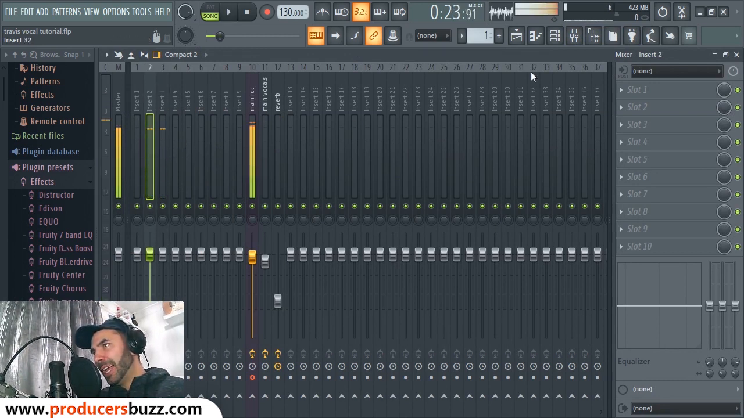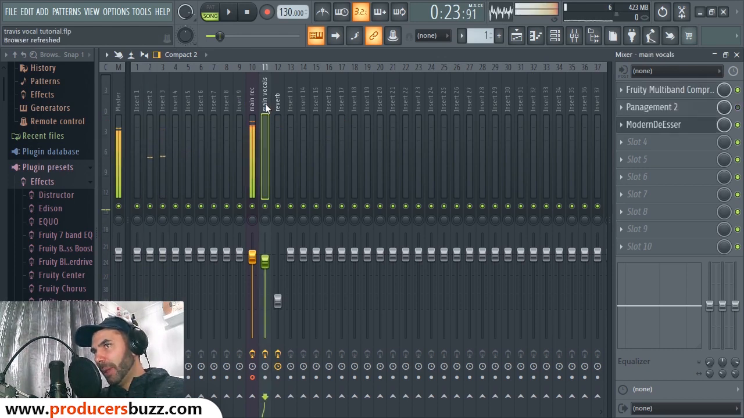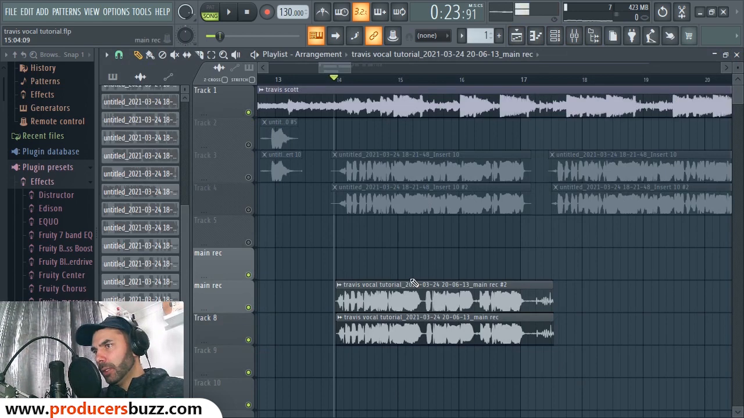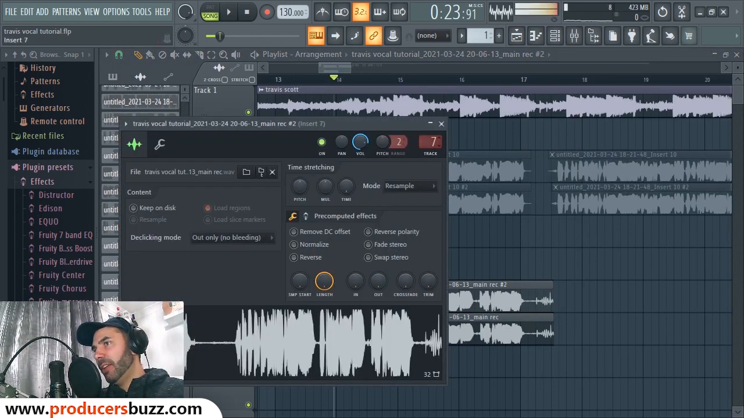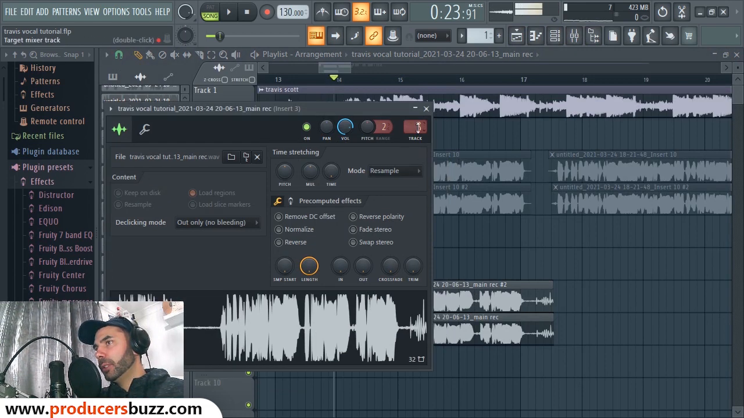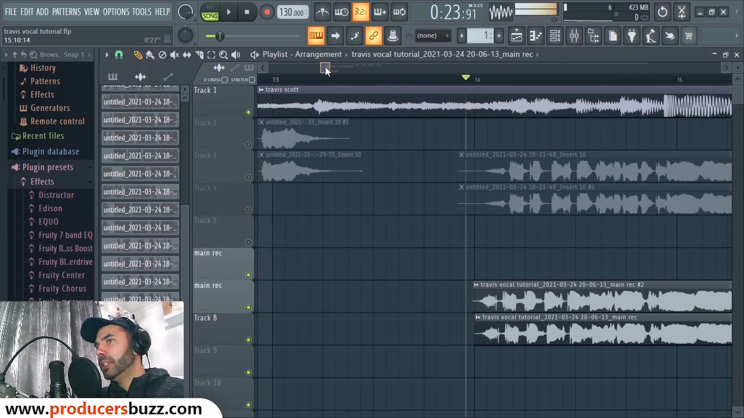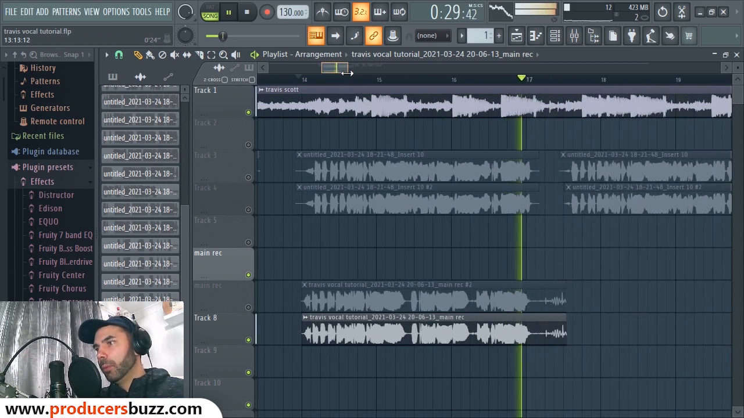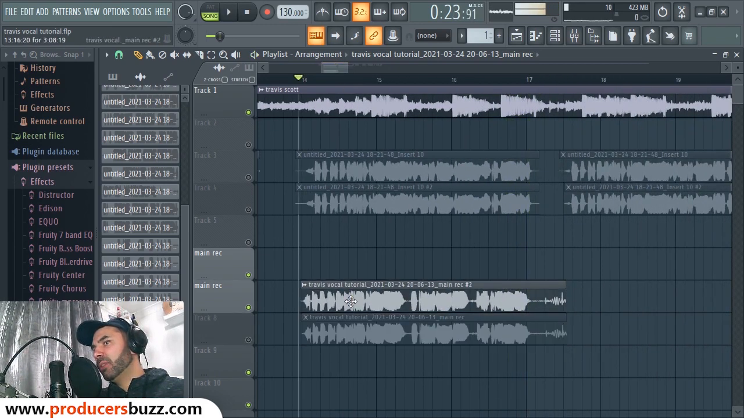So then we have to add the right effects. I'm going to set the main vocals to channel 11 and the reverb to channel 12. So let's do that. Set this to channel 11 and set the reverb to channel 12. So we've got two vocals on here, and we just split the channel, one into the reverb only. See that? And we've got one just for the vocals.